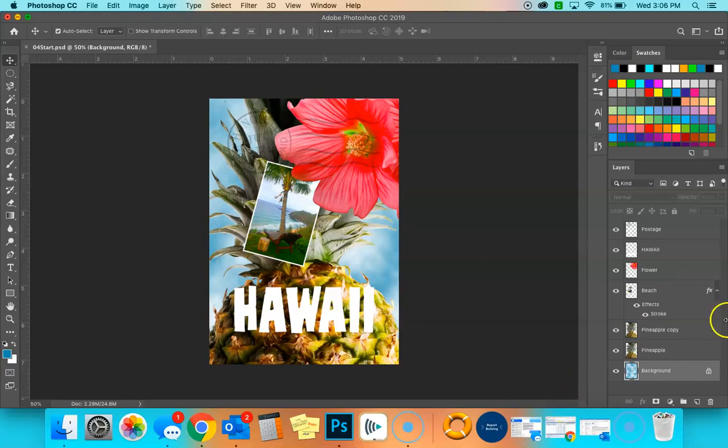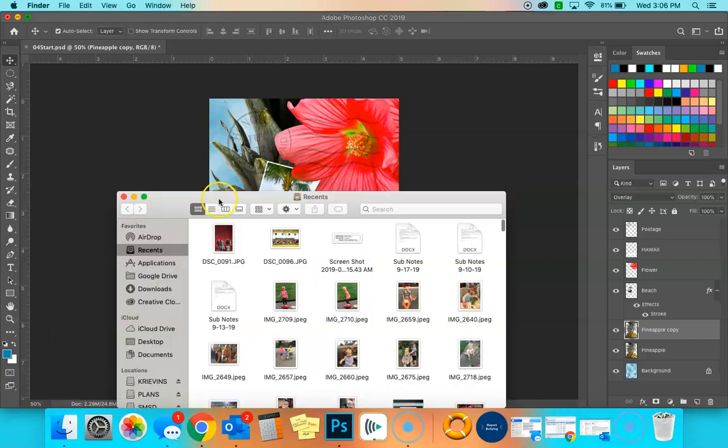We want to click on the pineapple copy layer, because now we are actually going to add in another layer, and we want it to add right above our pineapple copy. So make sure you're clicked on the pineapple copy. Then I want you to go to your Finder window and click on Finder. So just click on it to bring it up.